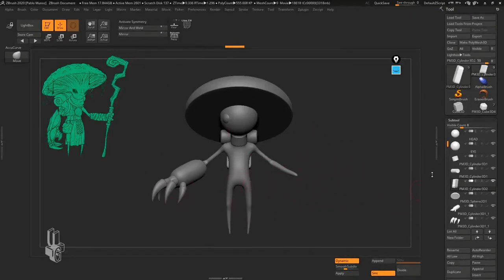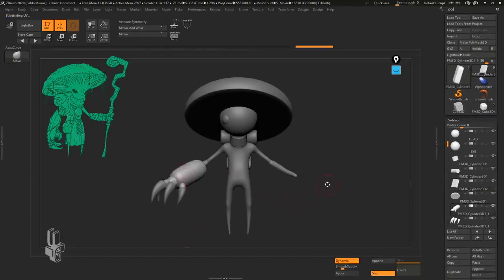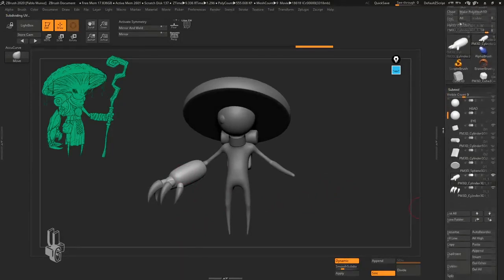So let me just give you an example of what this is, and I'll show you where to find them in the UI. But it's important to have them, or at least I think it's good to have them in the custom UI so that you can always access them. Okay, so I'm going to select the hand, right? And I have that selected here. I'm going to increase the visible count, right?